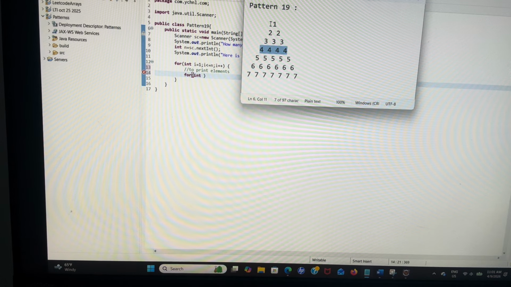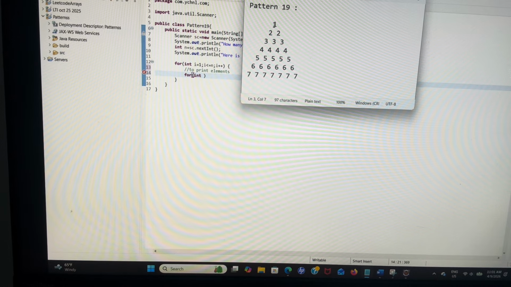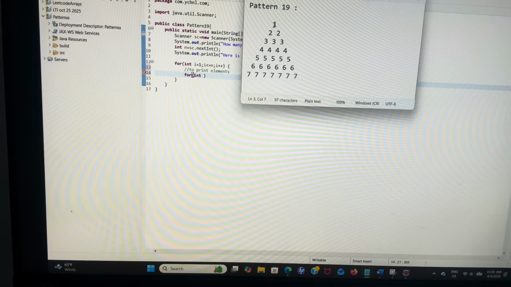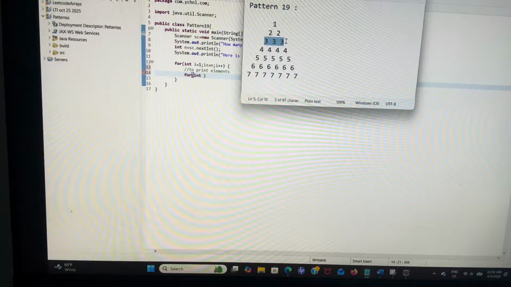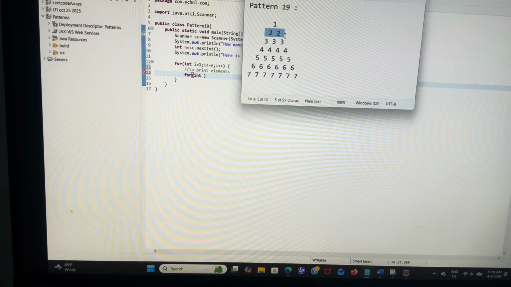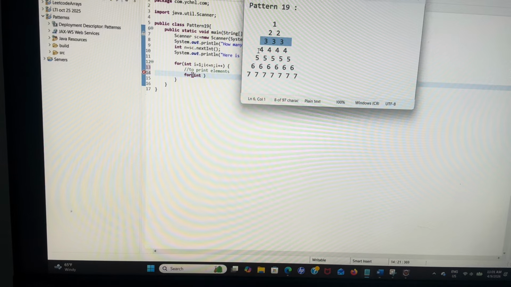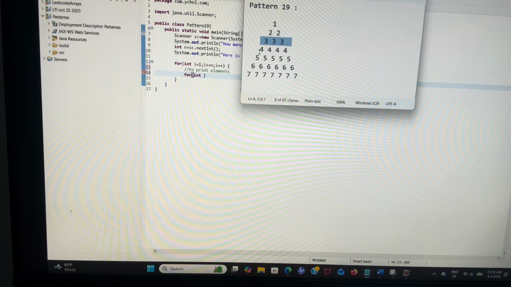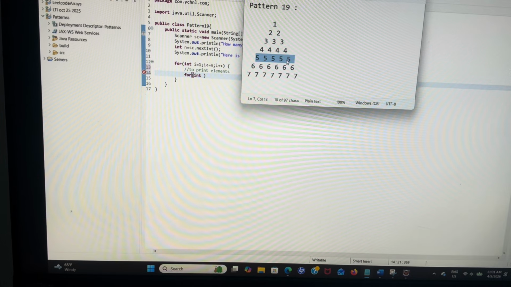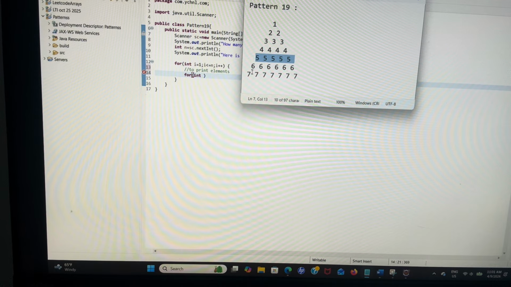So for i equal to 1, it should print only 1 element. If you observe, the number of printing elements also increases along with the row number, right? Whatever the row number, that many times the element should print. For this, the first row, it should print only 1 element. The second row should print 2 elements, the third row should print 3 elements, the fourth row should print 4 elements, the fifth row should print 5 elements, like that up to 7, right?